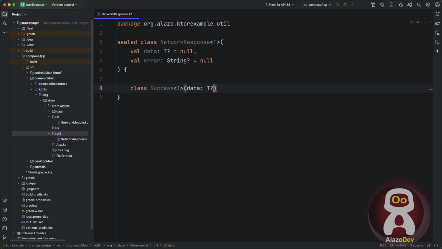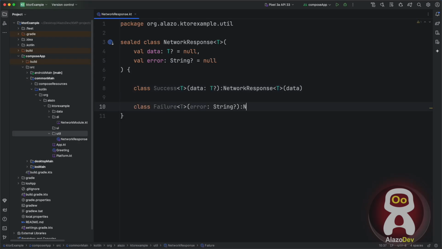In the sealed class, we will have a success class, which will have a data parameter and return the network response class along with the data parameter. We'll have a failure class, which will return the error message. And the third class will be a loading class, which will return an empty response.